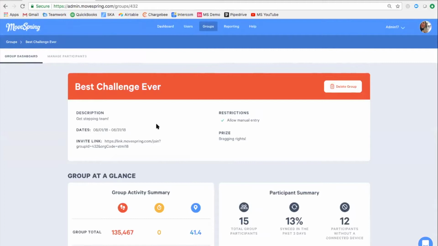So now we're inside the challenge group in the admin center. Along the top, you're going to see the challenge details. So the description. Something to note is going to be this invite link here. So this is really important. So we use a deep linking technology, which allows you to include this specific link in all communications.